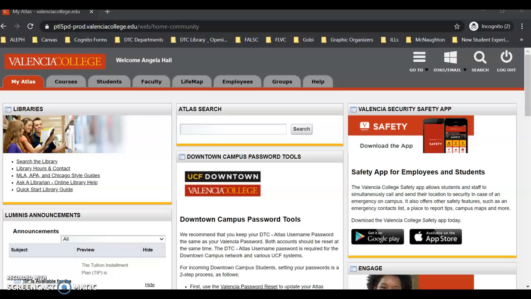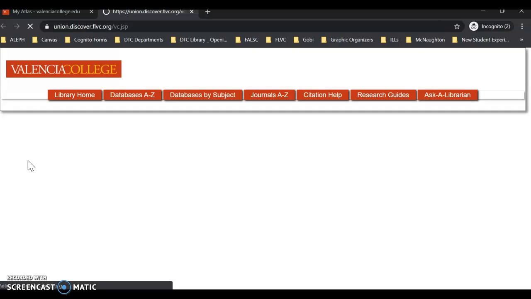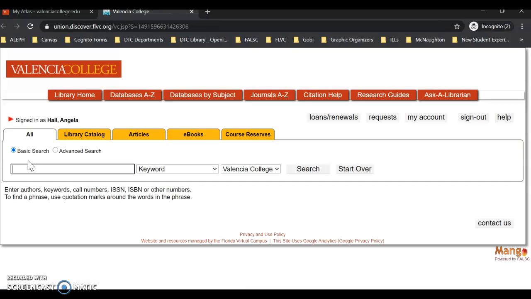This database tutorial is going to show you how to access and navigate the library databases. You will need to log into your Atlas account, and once you're logged in, click on Search the Library. We are then redirected to the library's landing page, and this page is typically where you can search for the library holdings for books or ebooks. You can also find some articles here.